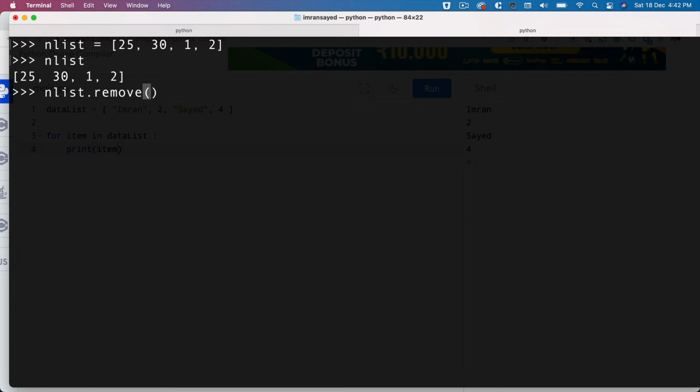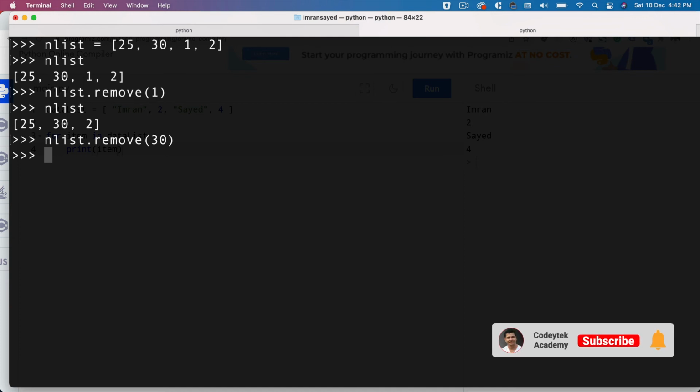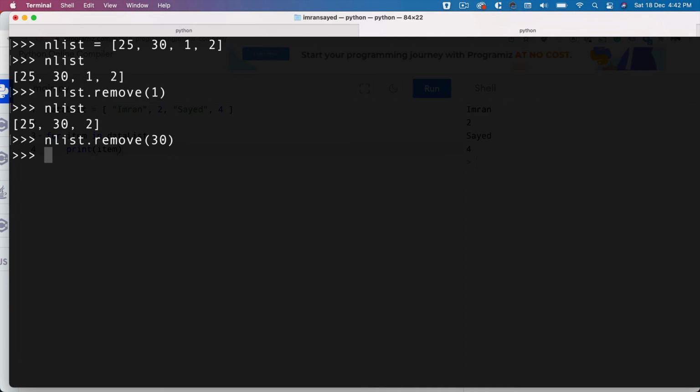I want to remove this one. So let's see, hit it. Now I can say nlist, so that element has been removed. I want to remove another one. Let's say I want to remove 30. So I'll put 30 here, and that has been removed. So that's the difference between remove and pop. For pop, and in fact even del, you need to know the index. You need to pass the index. But for remove, you can just directly pass the element value, and it's going to remove that for you.